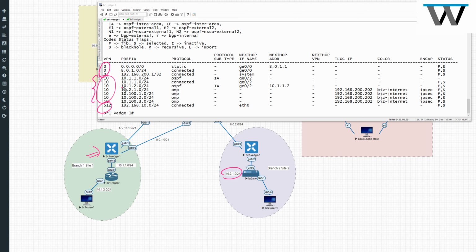10.2.1.0. Where is this route? This one, 10.2.1.0. I'm receiving this route via OMP, and the interesting thing to note here is that the next hop of this route is not 192.168.100.1, not this one. The next hop is 200.202, which is my data center edge, right? It is as simple as that.